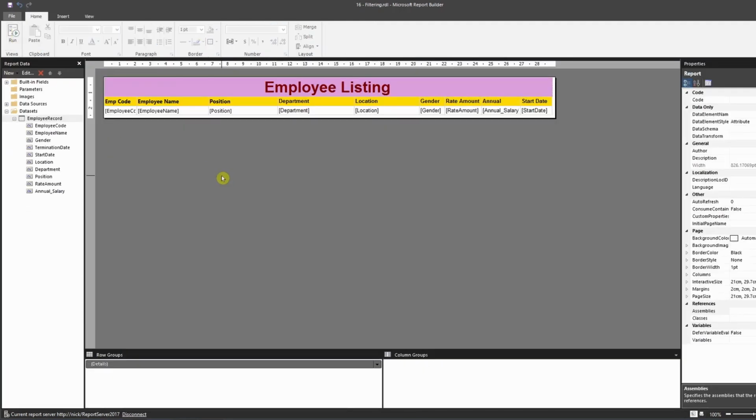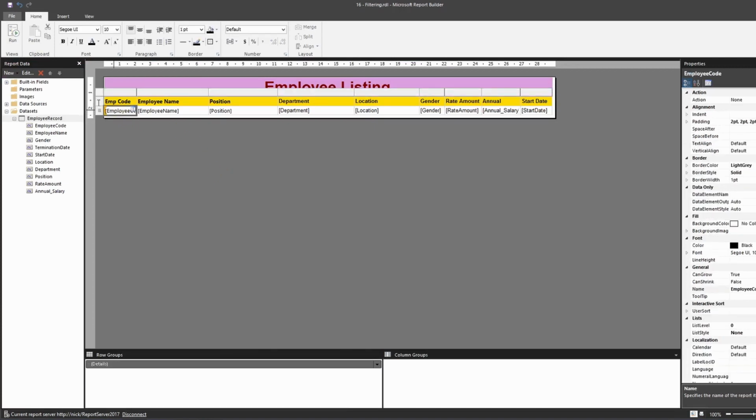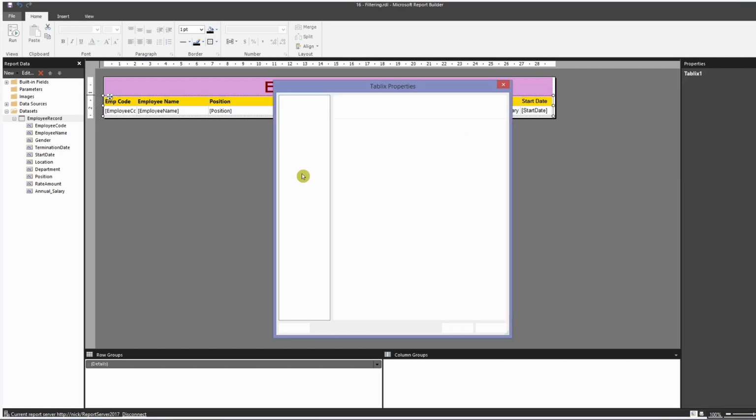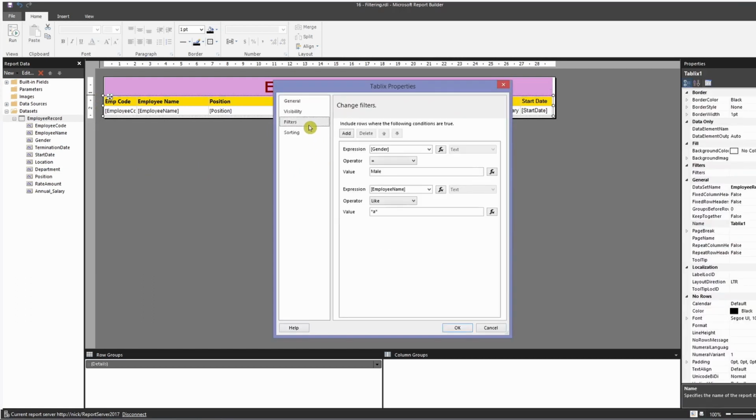Now we're going to learn how to apply date filters. In order to do that, we'll go to our tablex properties again very quickly, go to filters, and then I'm just going to add on top of it, and I'm going to select my start date. So I'm going to list all the employees who started greater than or equal to 1st January 2004, let's just say, for that matter.